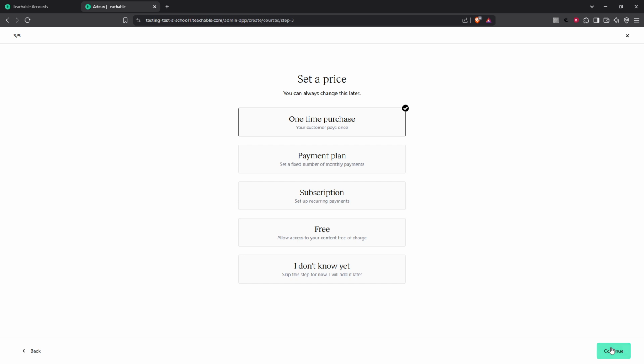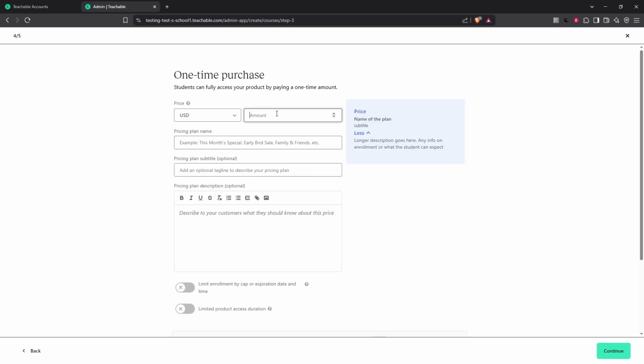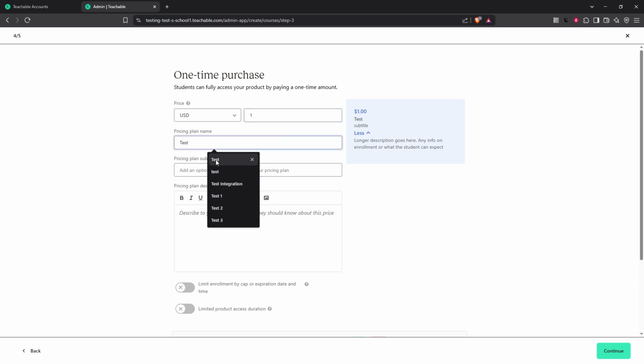Once you've selected a price structure, enter the details including the amount, a name for the pricing plan, and a description if needed. This clarity ensures your students fully understand the financial commitment.